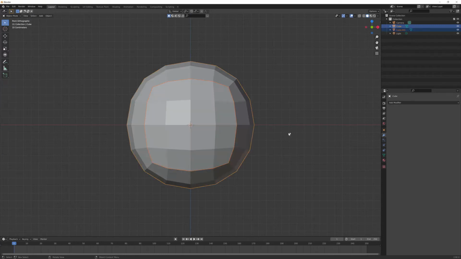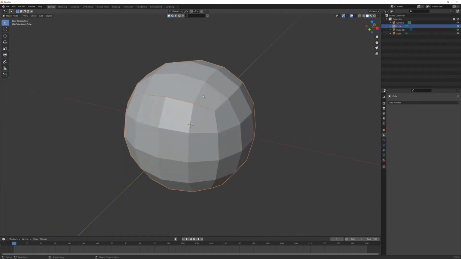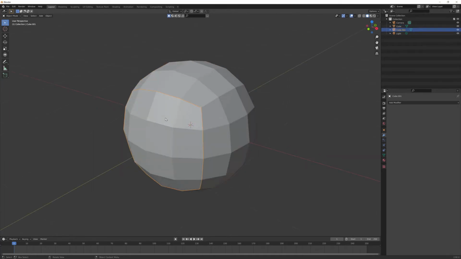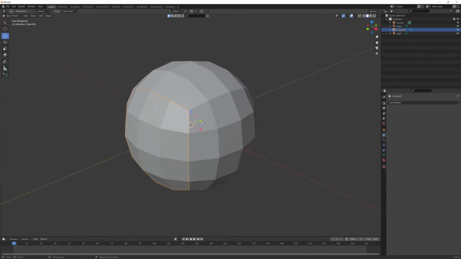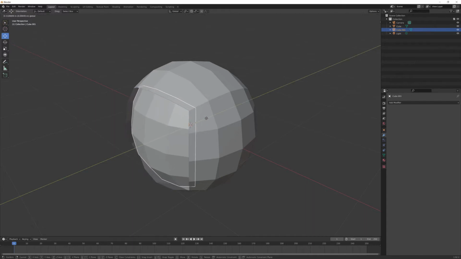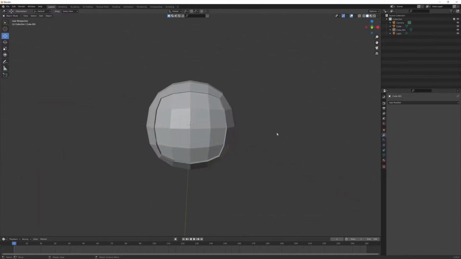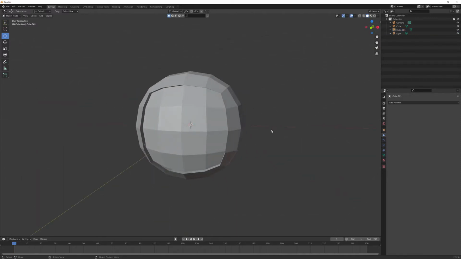Now if we hit tab, you'll see that we have 2 separate sections, and the first thing I'm going to do is take this smaller piece we've just made. I'm going to hit G, and then just drag that ever so slightly in, maybe to there, and we can start to see the shape forming out.